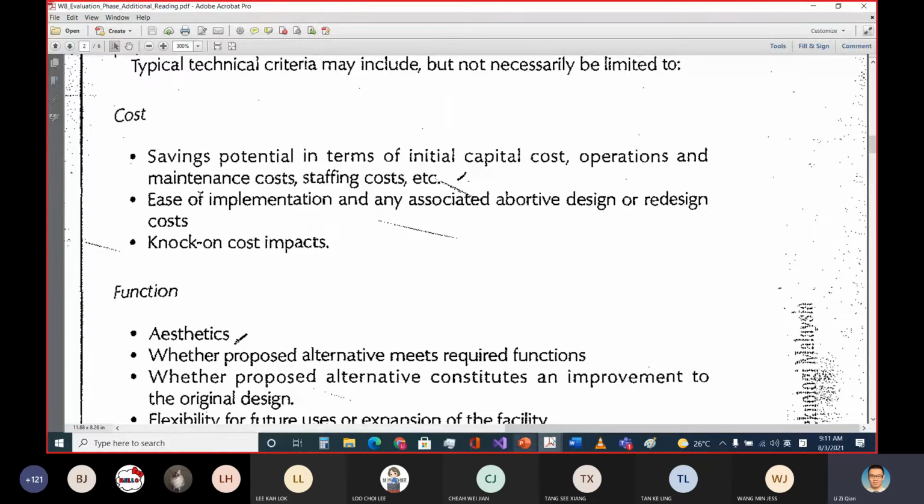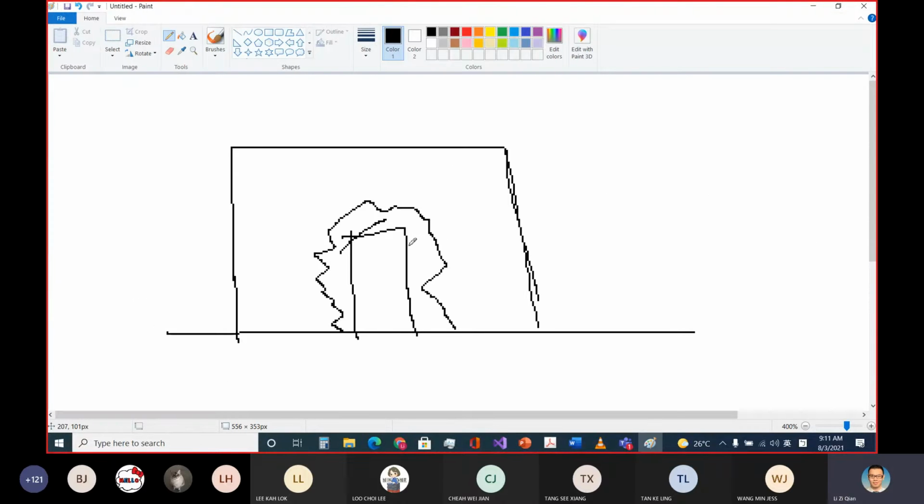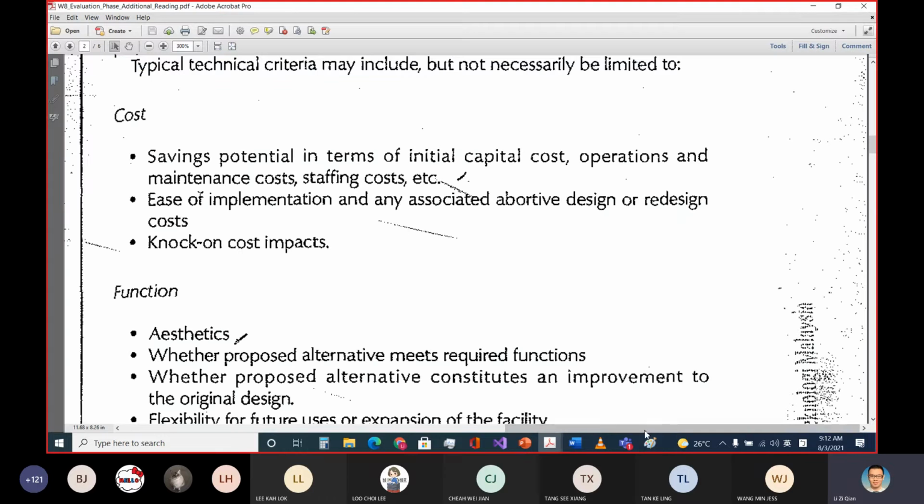That means that here you are not only talking about the demolition cost, but also the subsequent incurring cost, such that you need to touch up. For touch up, you need the material, you need the manpower, correct? So these are the subsequent incurring costs. These are called knock-on cost. So you need to consider this kind of knock-on costs as well.